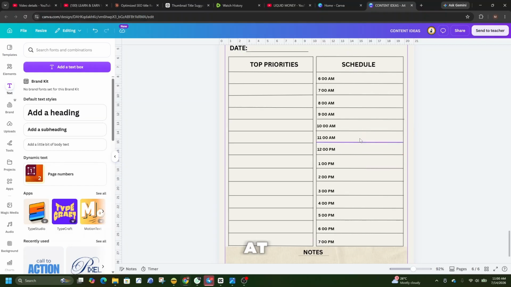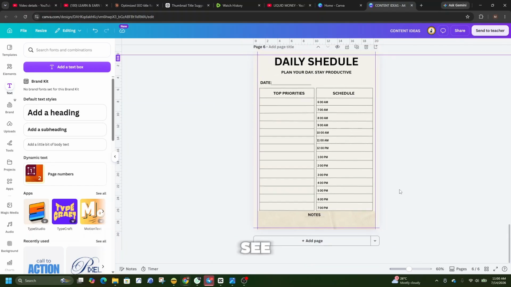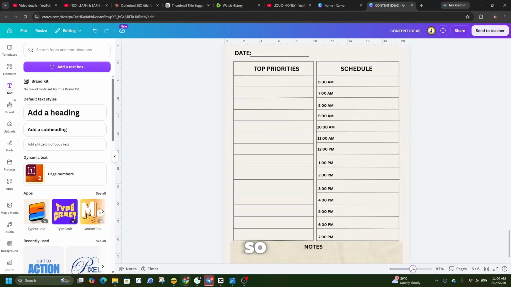As you can see, look at the way we arrange it. So for this schedule, as you can see, 6 a.m., 7 a.m., 8 a.m., 9 a.m. to 7 p.m. Okay, so let's minimize it. As you can see, the work is very neat. So we need a box in this priority. So let's continue. Let me show you. So this top priorities, we need a box. Okay, so look at how we are going to fix this box.